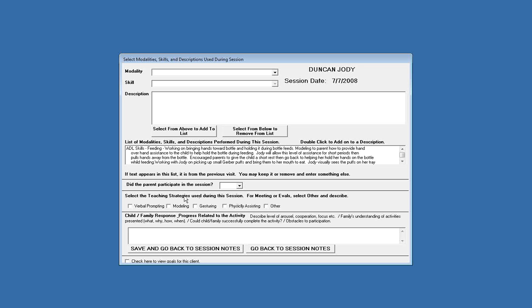In the Did the Parent Participate in the Session, we're going to select Yes. And in the Teaching Strategies Used During this session, we're going to select each that we used, and in today's session we used each one. You will need to add a note in the Child and Family Response window relating to the activities used today.